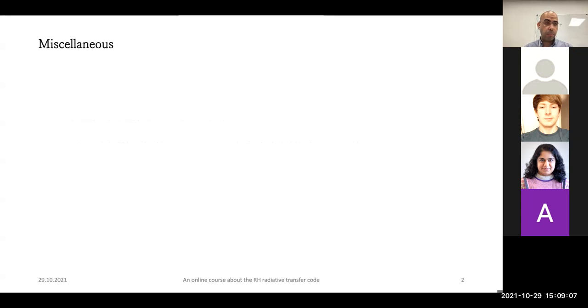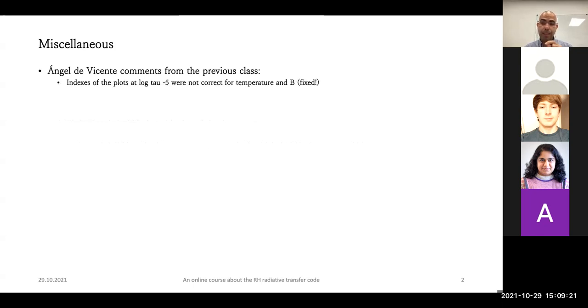Before going to that, as I said in the last class, we have a miscellaneous section. Angel thoroughly revised a previous class, and he mentioned that the index used for plotting temperature and magnetic field was not correct, so that at least log tau -5. I already changed that and updated the programs that you have in Dropbox. The same for the labels on the inclination and azimuth. I think it said something wrong, and now it correctly says degrees.